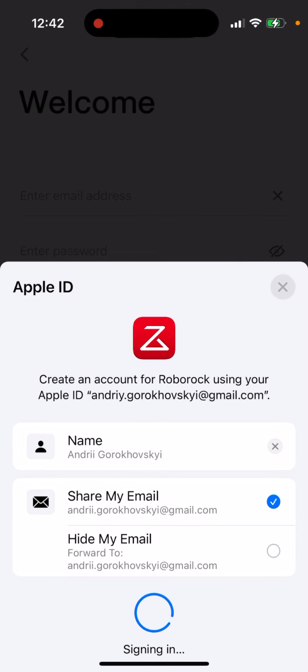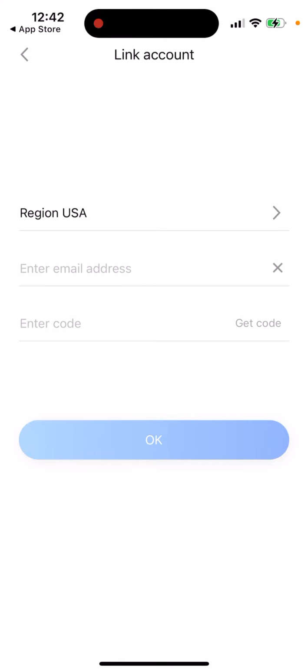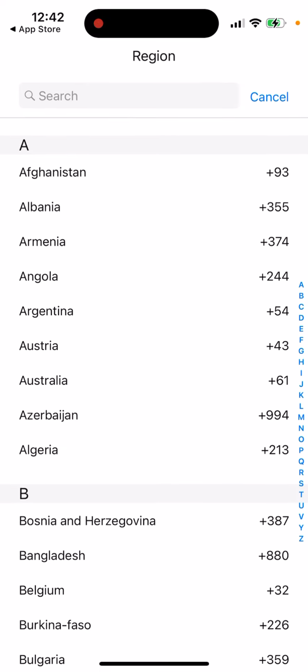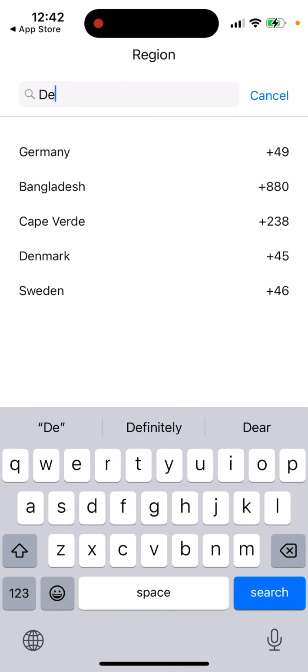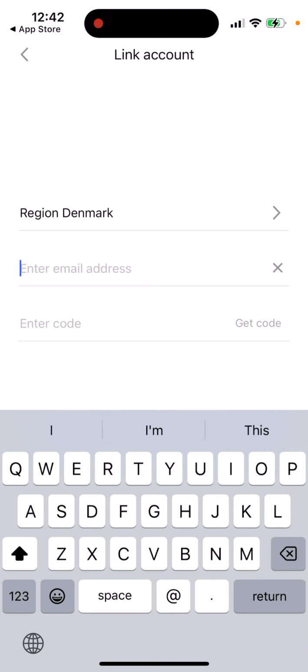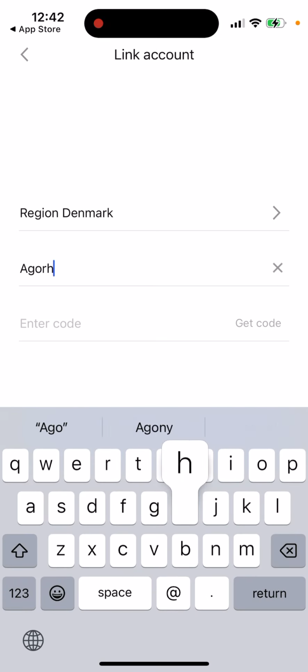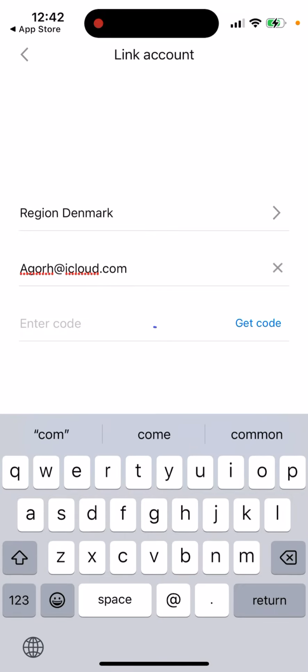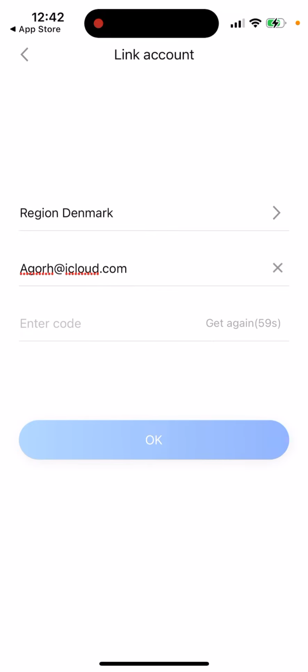Let's see if I can create an account from here. Then still you need to create your account from here. All right, so let's just try. So then the code is being sent here. So anyhow, that's how you get started.